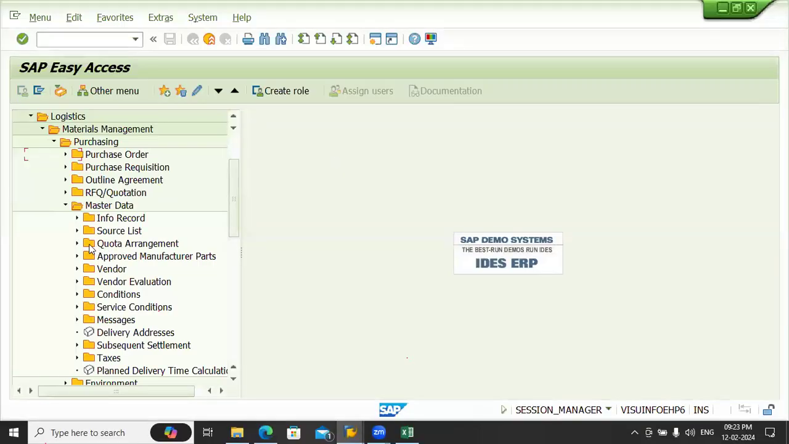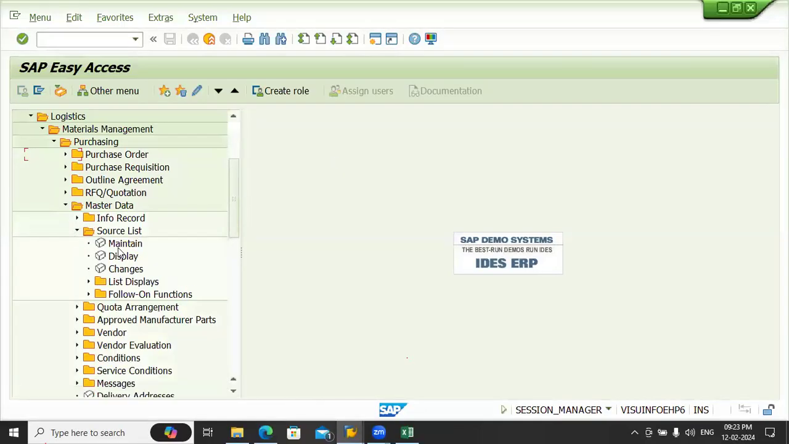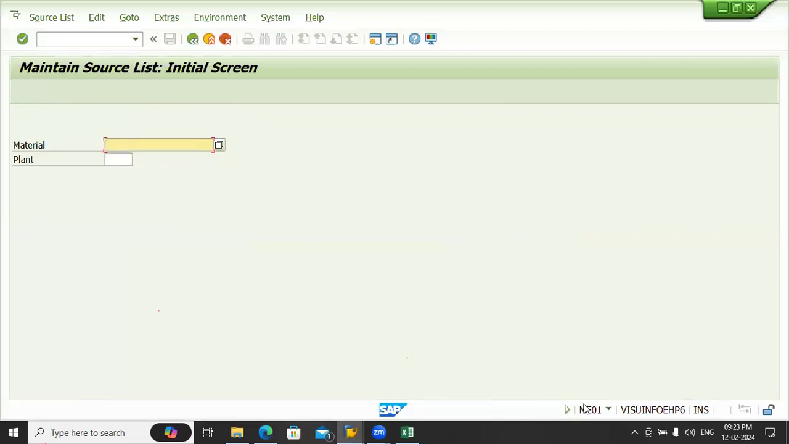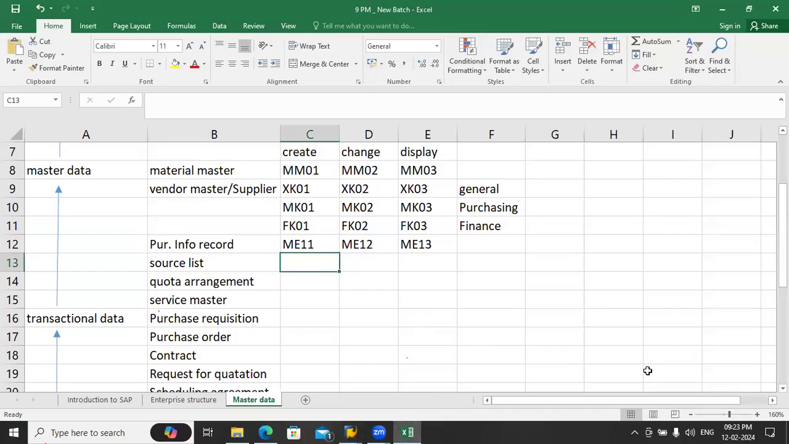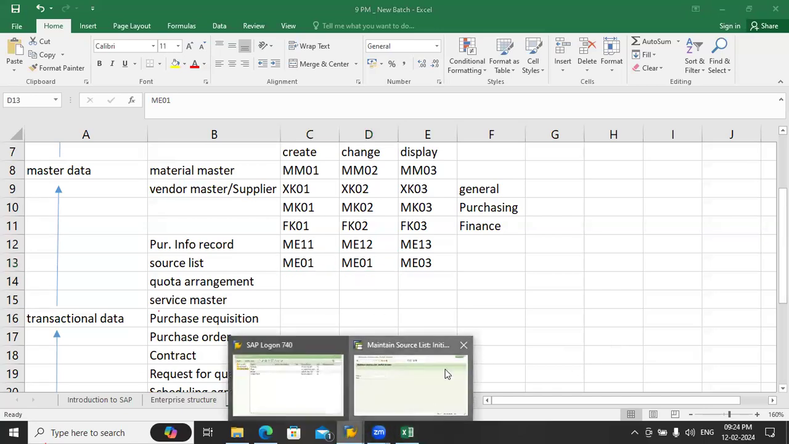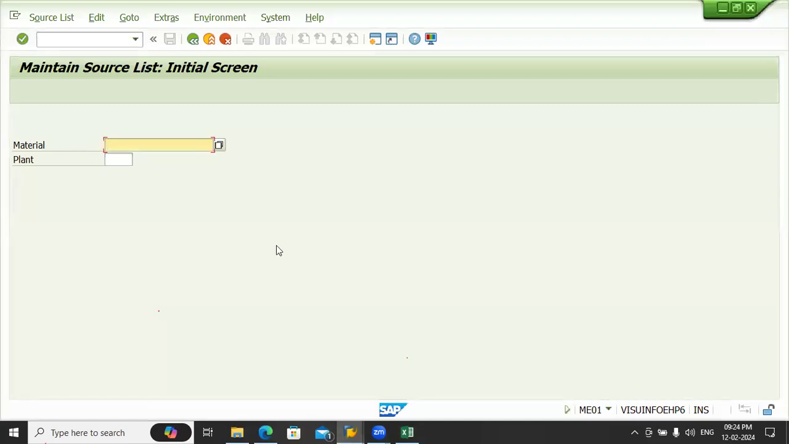You can go through this transaction code, or you can use the path as I am displaying on the screen. The transaction codes to create the source list are ME01, ME02, ME03: create, change, display. So from ME01, we can create also and we can change also.